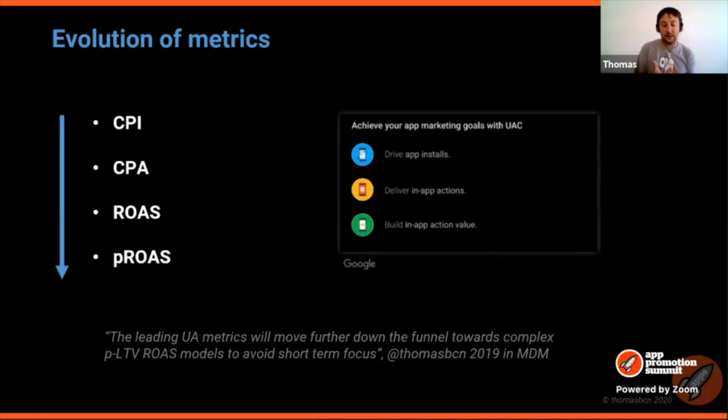And this evolution of KPI has been represented in how the different networks are offering us options. In the case of Google, well, they propose the install. They're still trying to push us to do those campaigns. I have no idea why. And obviously the in-app actions. The value is still something that is in beta, so the smaller advertiser wouldn't access it, but that's something you might want to try if it makes sense for you.